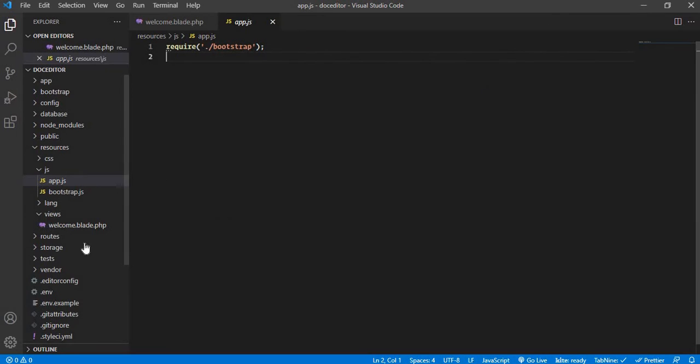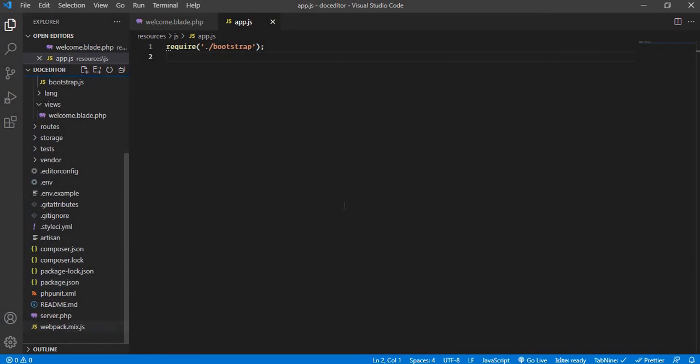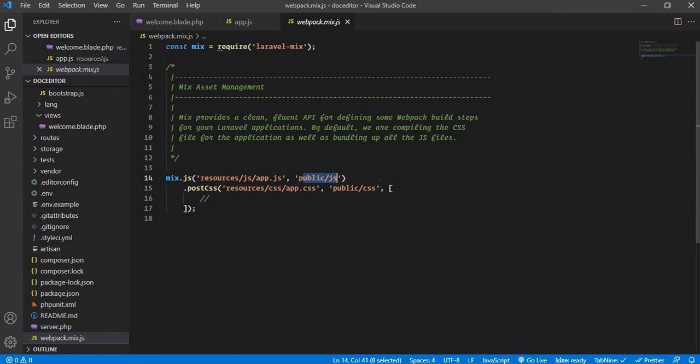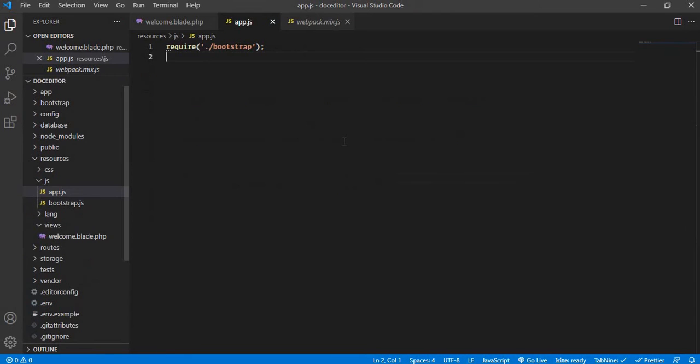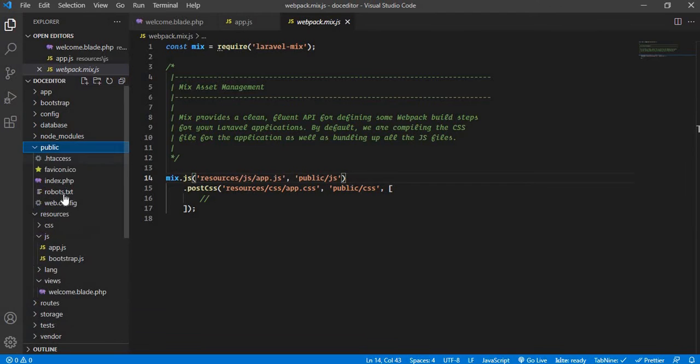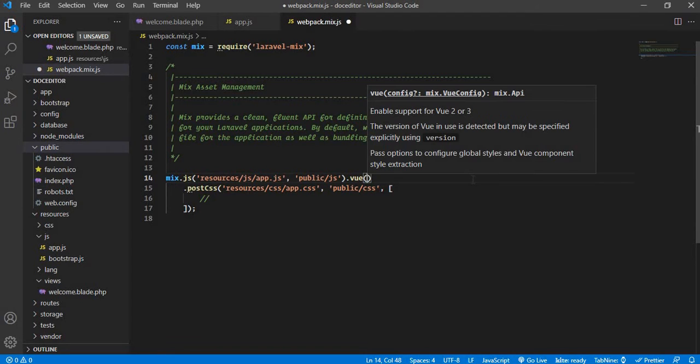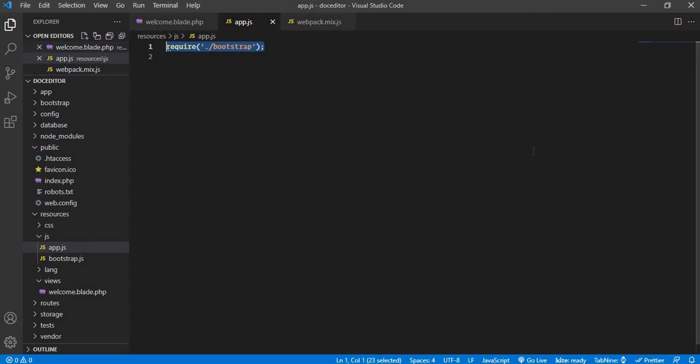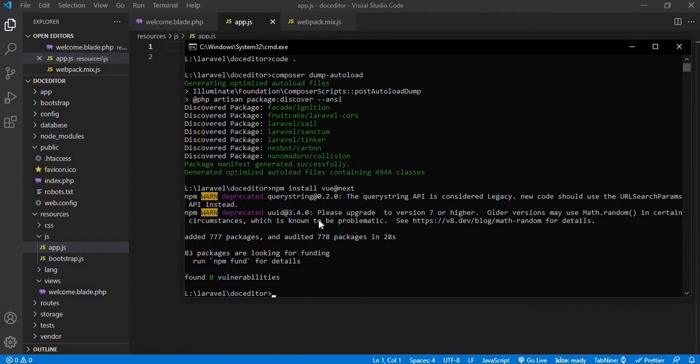And we want the compiled file or the output in our public js folder. So this file app.js will be saved in public/js as app.js. Now to make it work for Vue, we need to add a vue function here, like this. We don't need this other line, so we can remove it. Let's save this and go back again and see what we get.